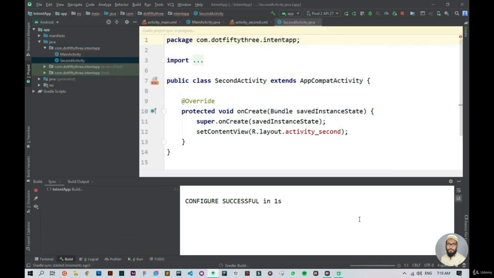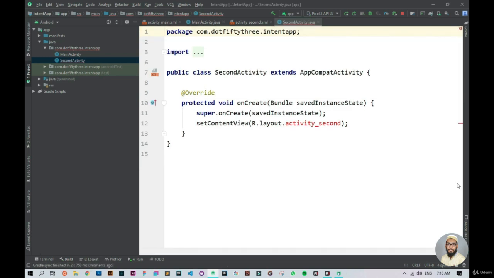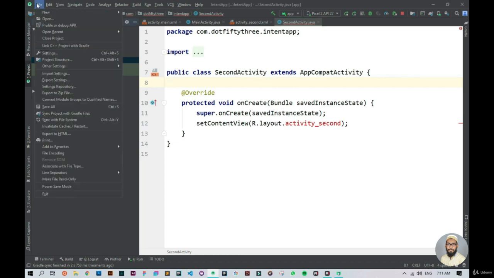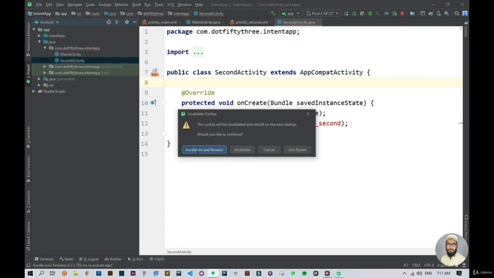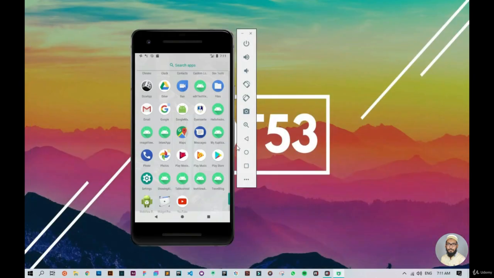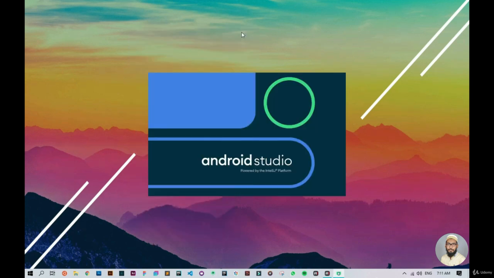Let's wait for the activity to be created. Okay, now as you can see, Android Studio is showing me an error for the layout file. This is maybe because the activity was not generated properly. So in order to solve this problem, what we can do is invalidate the caches and restart Android Studio, and this might solve our problem. To do that, click on File and click on Invalidate Caches and Restart. Now let's click on this and terminate our app. Okay, now let's wait for Android Studio to come up again.